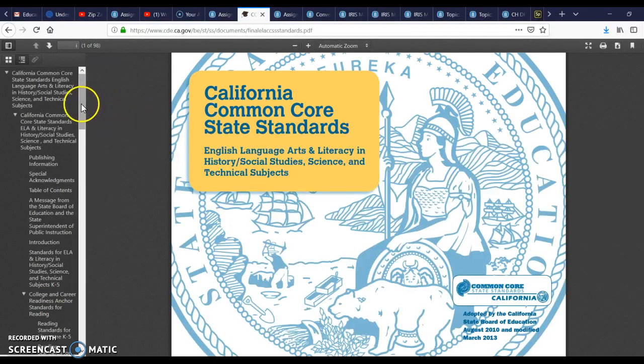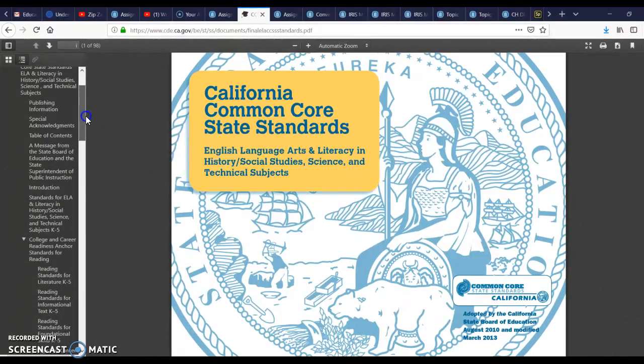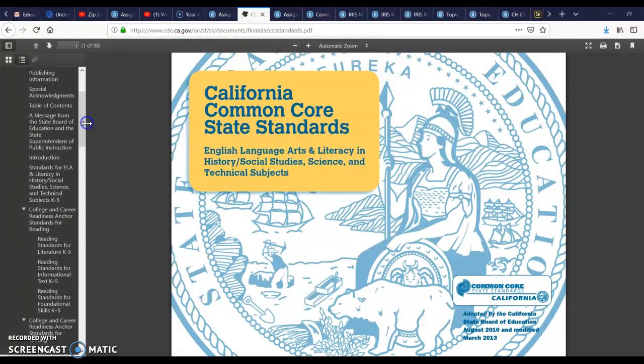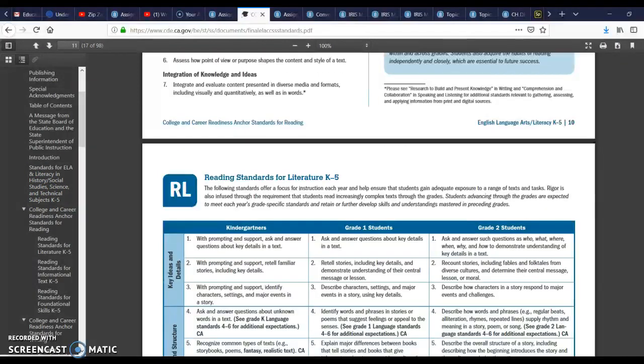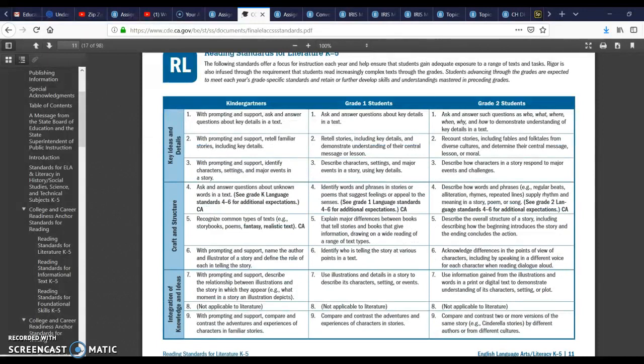And it may look overwhelming. It's a pretty big document, but if you look at the table of contents over here on the left, you can see, for example, if I want the standards for ELA, which stands for English Language Arts and Literacy, then I can click here. Okay, and then if I scroll down a bit, I'll start seeing some standards. So it'll look like this. So for example, kindergartners, if you're looking in this domain of key ideas and details, here would be an example of a standard that you would choose to drive your lesson.